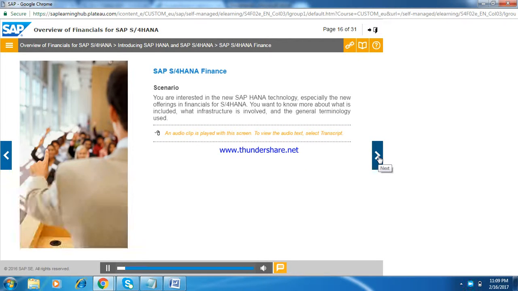You are interested in the new SAP HANA technology, especially the new offerings in financials for S/4HANA. You want to know more about what is included, what infrastructure is involved, and the general terminology used.